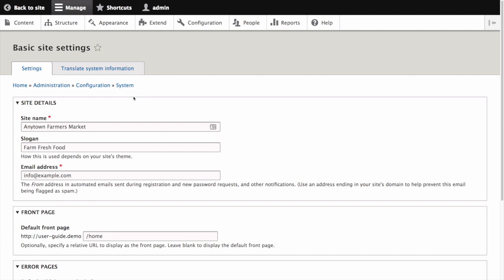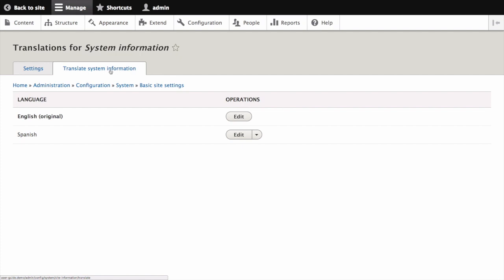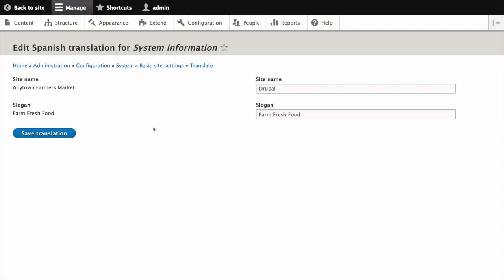In the case of this site information page, we'd click on this tab, Translate System Information. Then you would find a button that will let you add a translation in the desired language. And then you would click this button. For example, we'd click the Edit button in the row for the Spanish language. Then you would enter the translation in the form and save. For example, for site name, I'd enter the Spanish translation. And for the slogan, I'd enter the translation as well. Then I would click Save Translation.